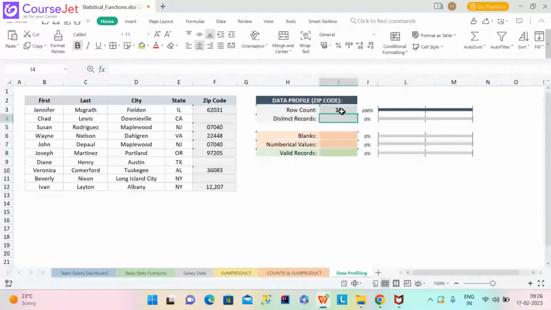So we have got 10 records in our sample. Now I'm going to skip past distinct for now, because it's going to be our most challenging case for this demo. Let's just bang out the blanks. We'll see distinct in the next section, and let's work on the blanks, numerical values, and valid record section, because those are a little bit simpler and quite a bit more straightforward.